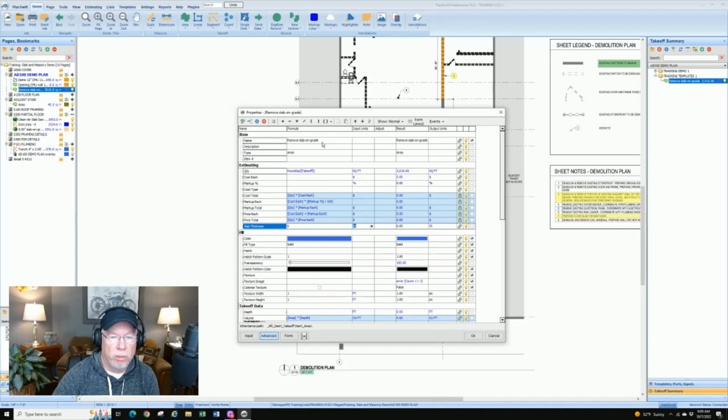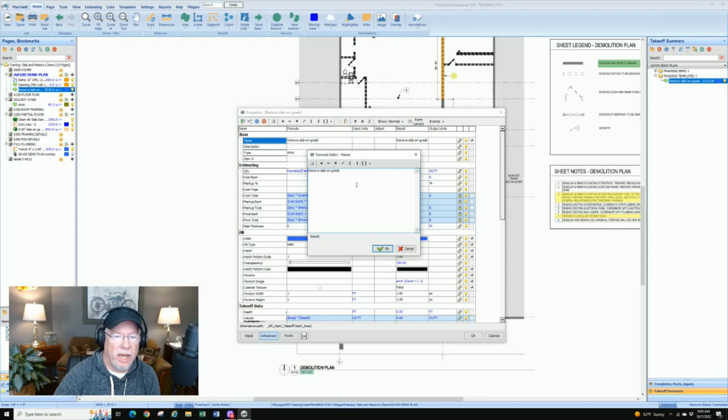So I'll go up to the name, label, open item, and you see this little 3-dot box? That basically is where you go and you can edit the formula. And that's why it says under formula, you're actually editing the formula. So where it says slab, remove slab on grade, I'll put in a space.